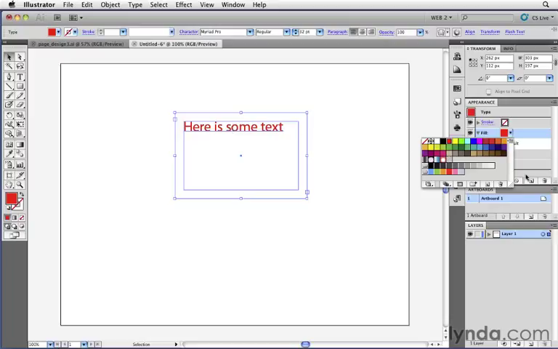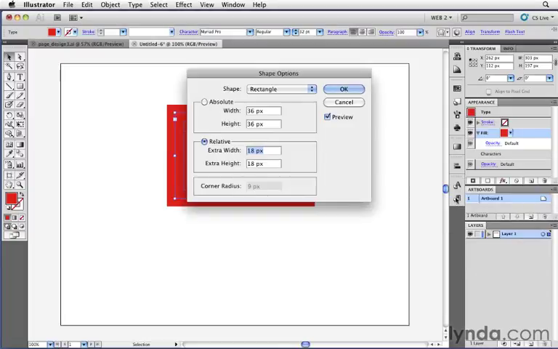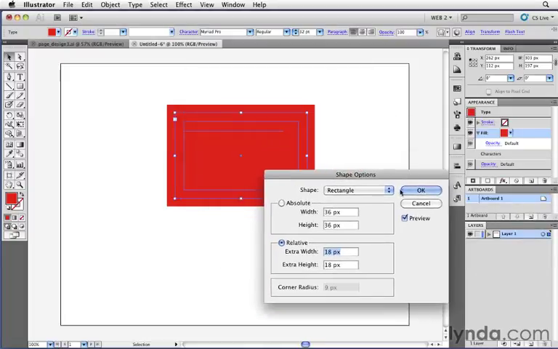So the first thing I'm going to do, again, staying in my Appearance panel here, is click on the fill so that the fill is now highlighted. See now how the fill is selected? I can now come to the bottom of the Appearance panel, click on the effects icon, and choose Convert to Shape, Rectangle. Now, I want the rectangle to be a certain size.